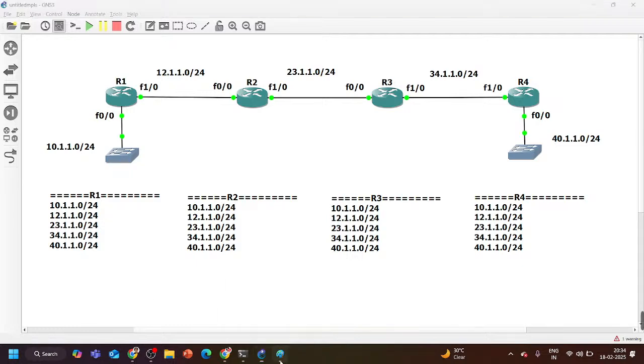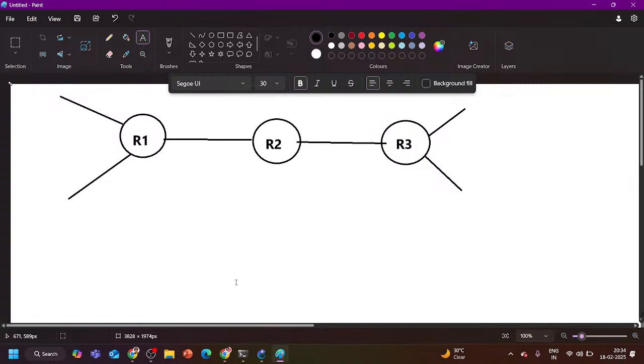That is called, which type of forwarding, guys? IP forwarding, right? Or process switching, or you can say fast switching.